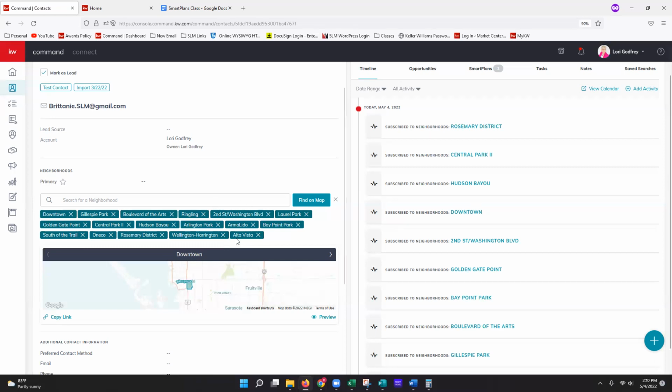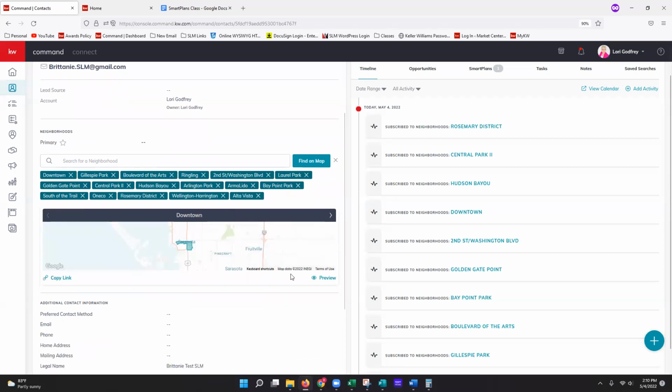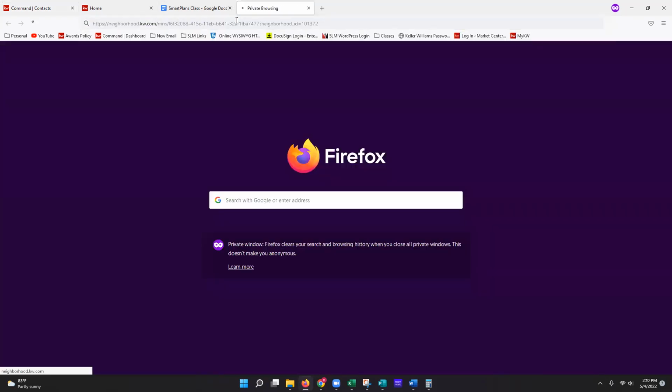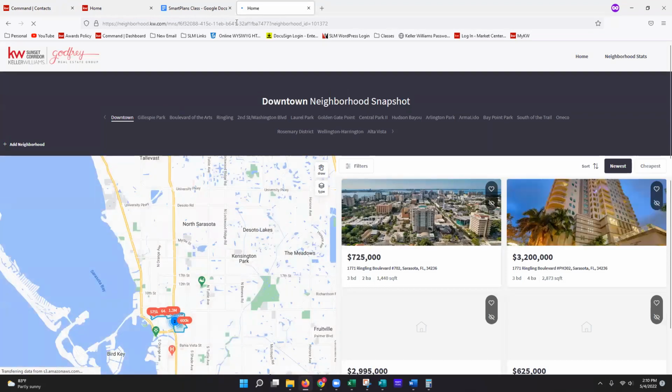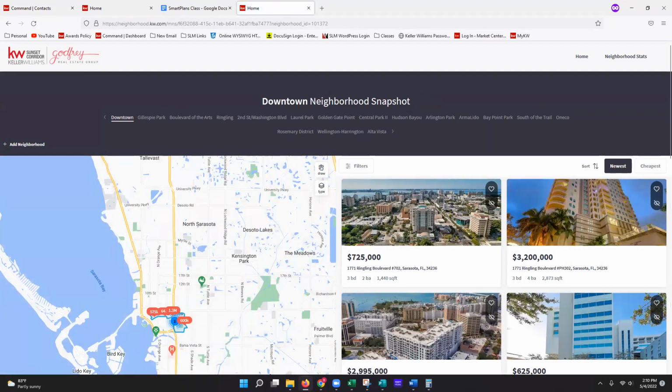So once we have these added, you can go ahead and either click on preview or copy link. Preview is exactly that. Some of the links are not going to be clickable because it is a preview. So I'm going to go ahead and do copy link, and I'm going to paste it into a new tab just to show you guys what it looks like, because this is what would essentially be sent to your clients. So this is going to be the clickable link that your clients will have access to.